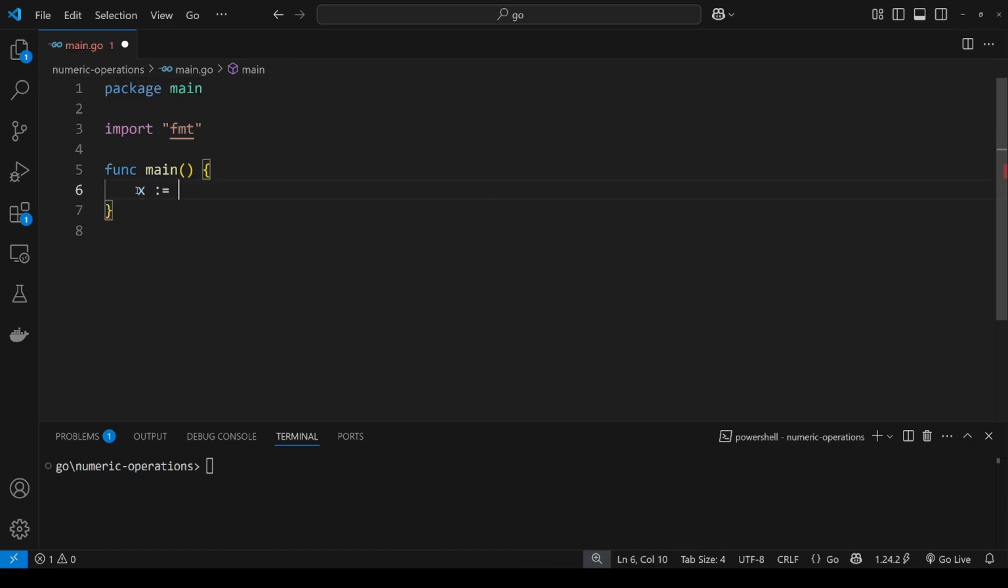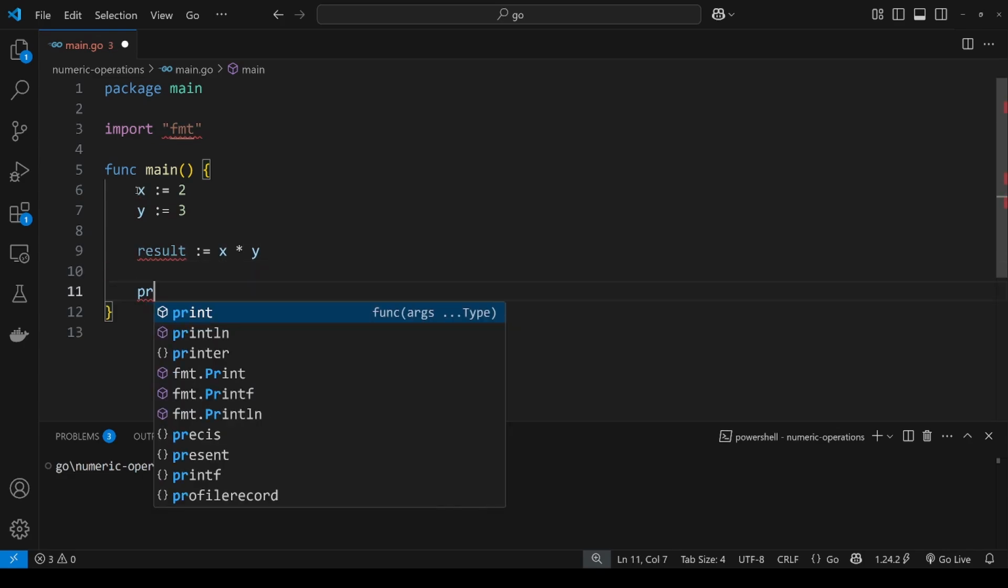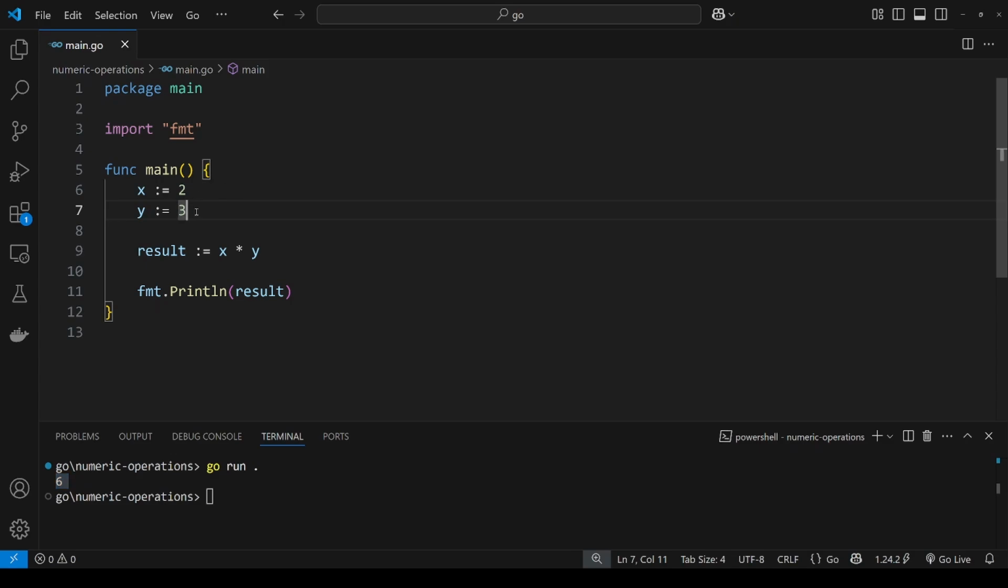So if I have x is equal to 2 and y is equal to 3, we can get a result that is equal to x times y, and then print out the result, and we get 6, and the result of integer multiplication ends up being another int.